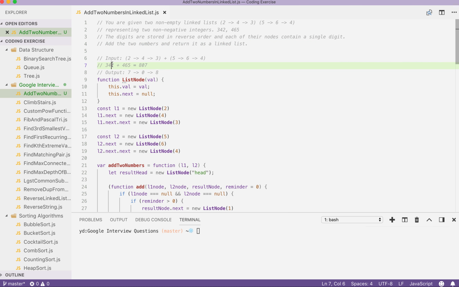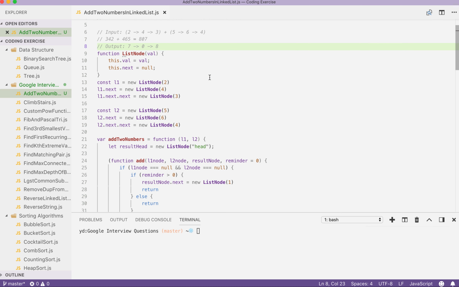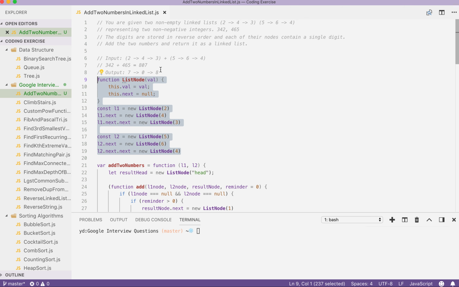For example, 342 reversed is 243, 465 reversed is 564. Then we add them together, get 708 as our result. So we can use this block of code to come up with the same two linked lists to take in as our input.